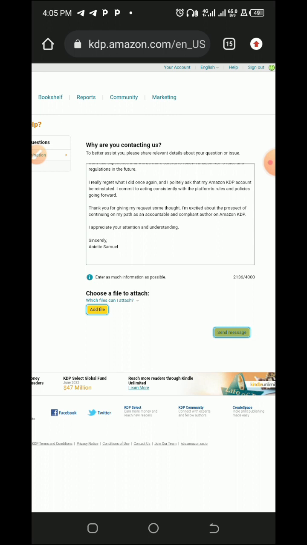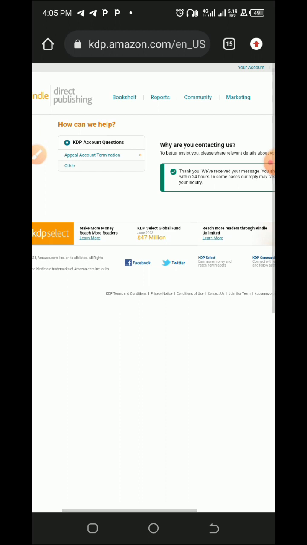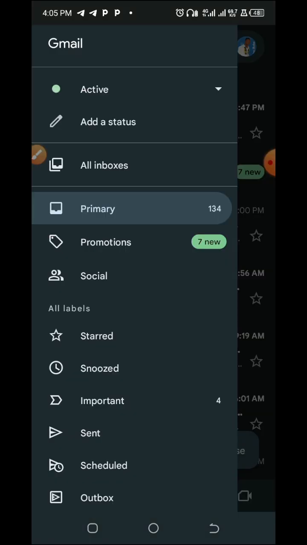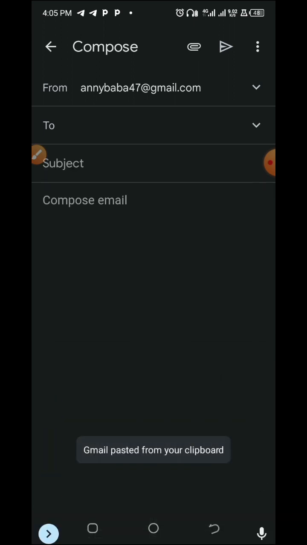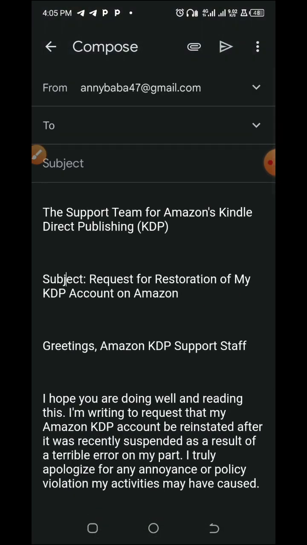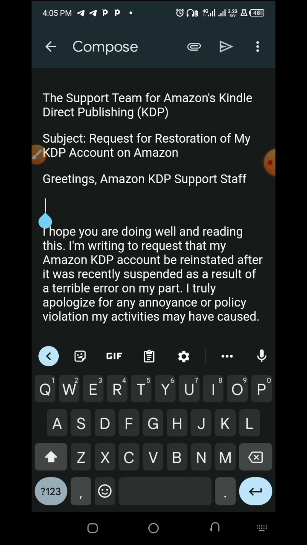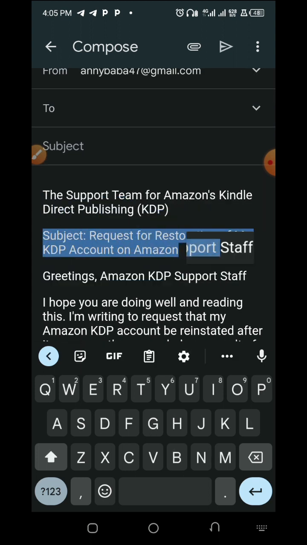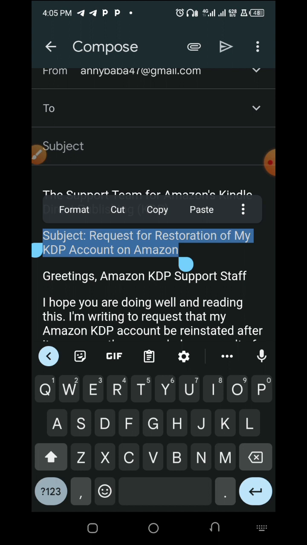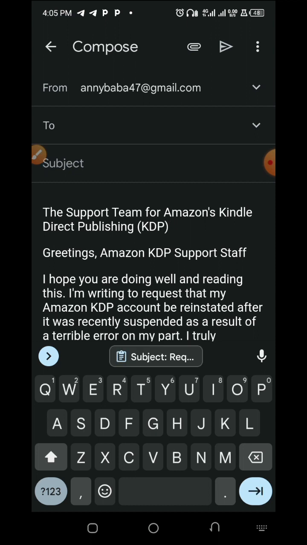Okay, and that same mail that you sent to them, you also come here to your email and you paste it here. Remember, this was the subject, so you will cut it and paste it here. This is the subject of the mail.